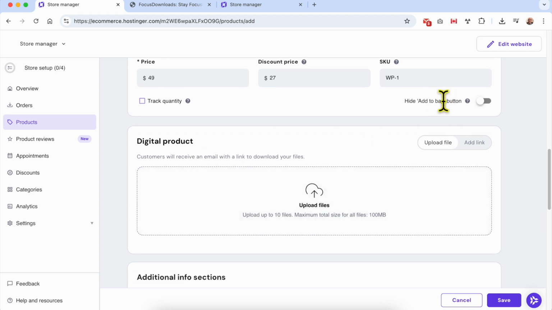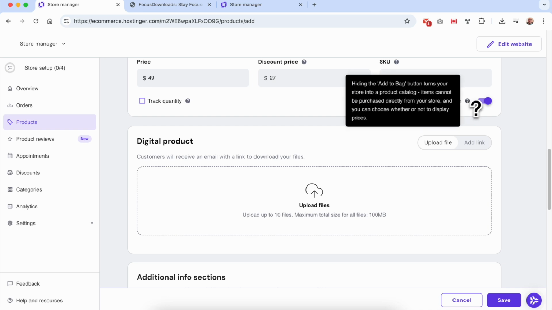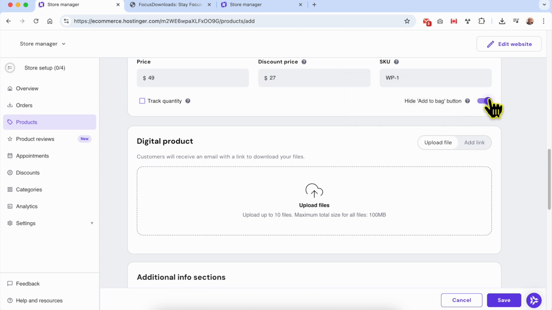If you check this option next to hide add to back button, your store will turn to a product catalog instead of an online store. So here I will uncheck it. Here you need to upload your digital product that the buyer will receive after paying you.